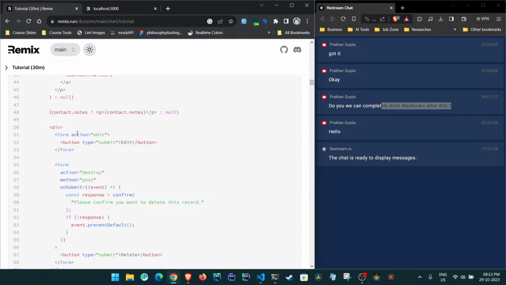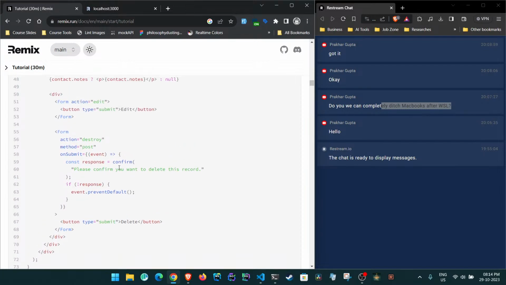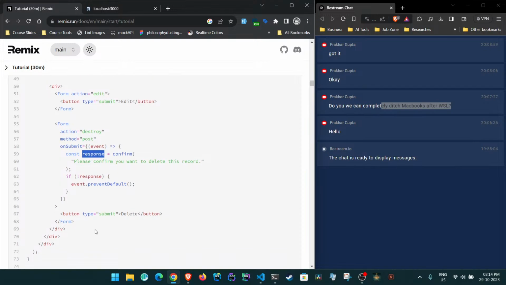Then you have this as form. Action is edit, this is a weird action. Button is submit. Then you have form, which is action of destroy. And on submit, we are getting the response from confirm, which is a browser API. It's a very old browser API, kind of like an assertion: if you press yes, then it goes ahead and performs the action based on the response.